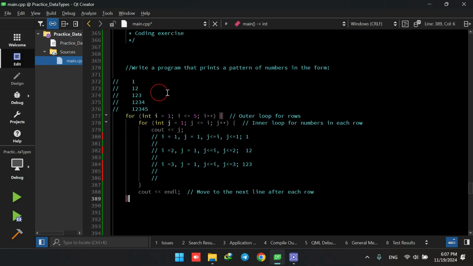So I was 3, we increase the value, it will be 4 now. 4 is lower than or equal to 5. Yes, it passes the condition, enters here. So it enters the inner loop. So I equals 4, j equals 1.